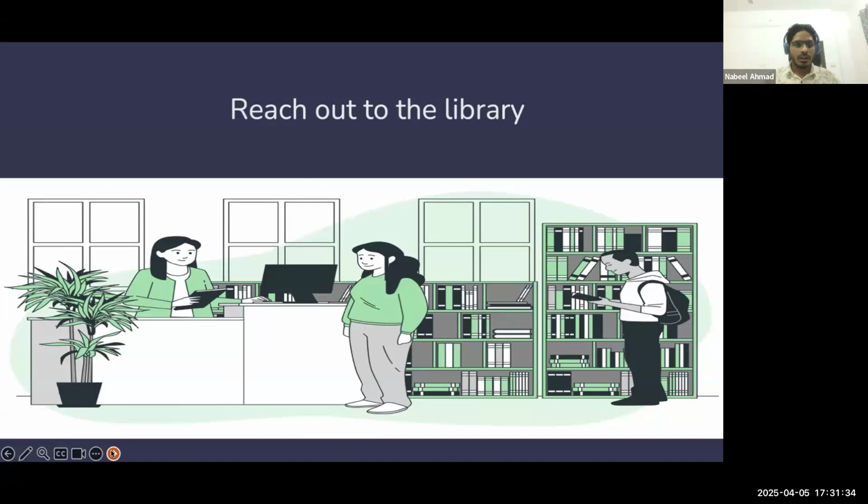So basically, the whole point is, if you are stuck, if you are in a dilemma, if you are in any problem relating to your research process, not necessarily, I'm pointing it out again, limited to the access, but any problem you have, you can always reach out to the library, and the libraries and the librarians will definitely do their best to solve your query. Please see the next slide.